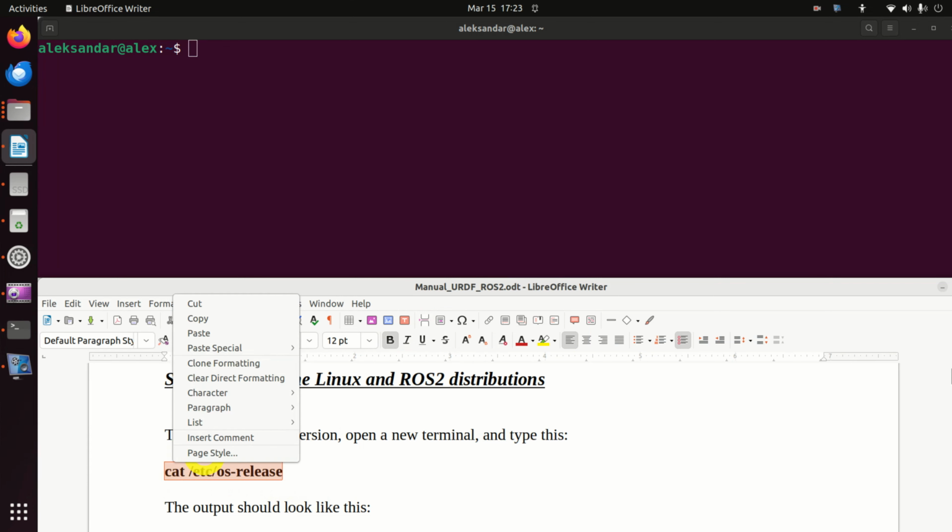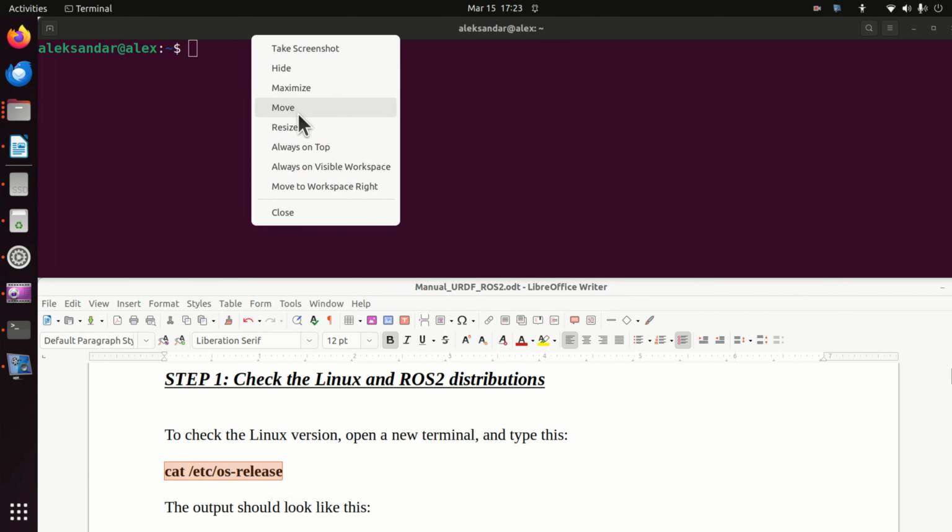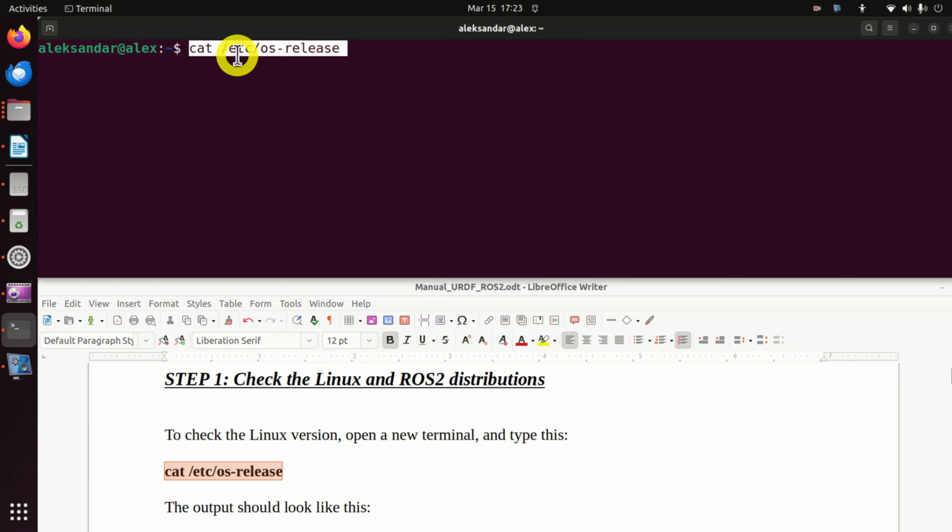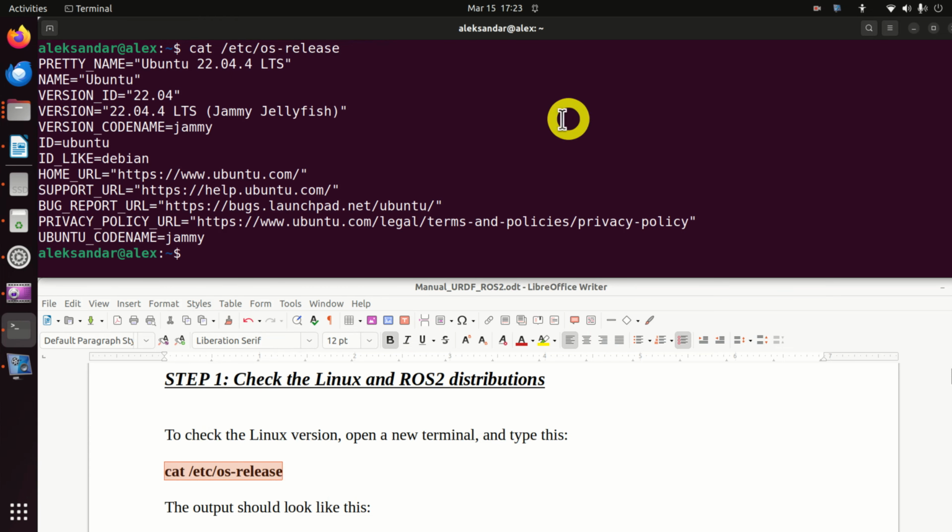We can check the Linux distribution by typing this. Over here I can see that I'm having Ubuntu operating system and I can see the version 22.04. If you don't see 22.04, for example, if you see 20 point something, this means that you need to install the proper Linux distribution. That is, you need to install 22.04. This last number over here doesn't matter.